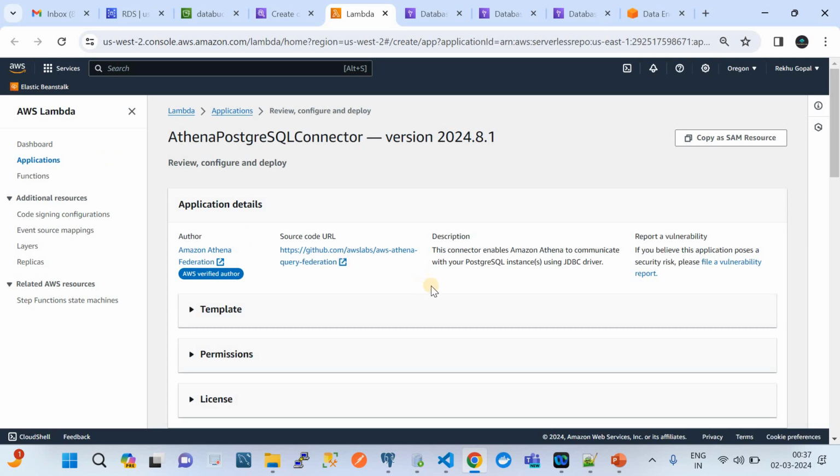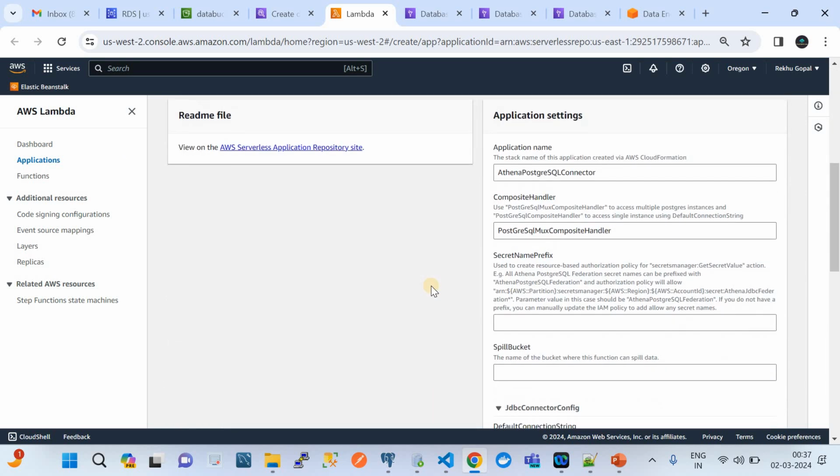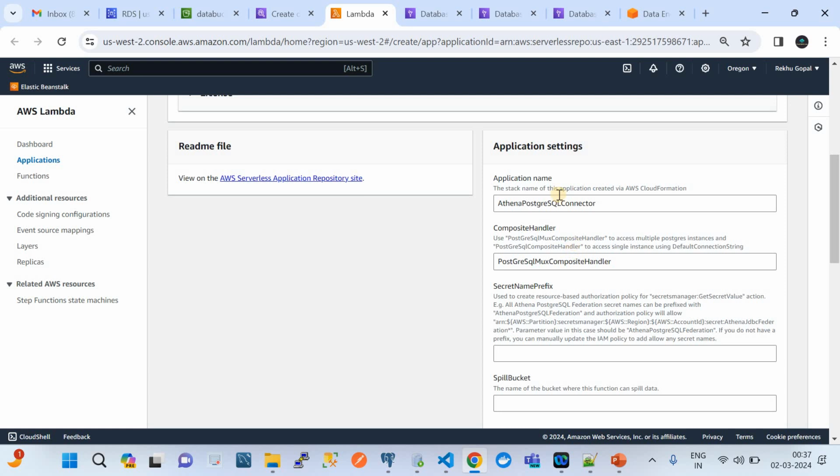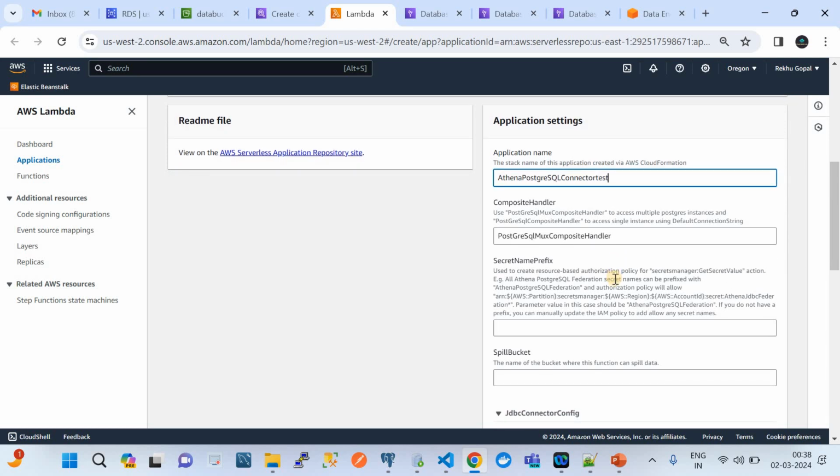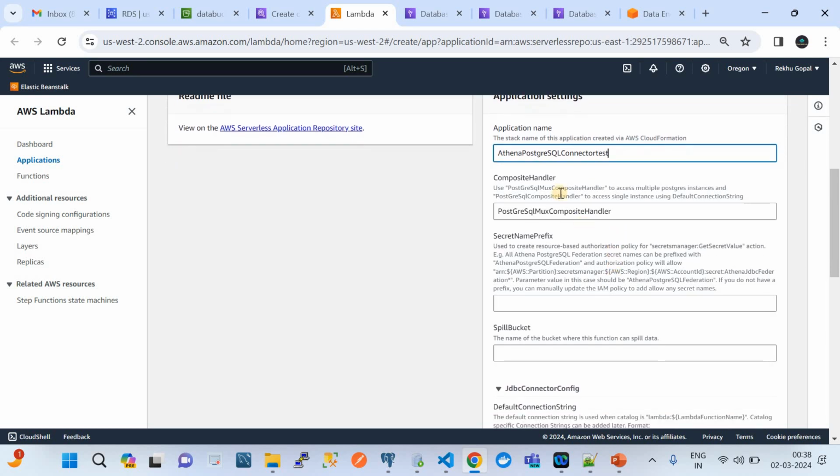So for that, we have to create an application configuration. Here in the application settings, you need to give certain information. Application name, let me call it something like application connector test. The rest, like the composite handler, you can keep as default. For the secret prefix, you can give an example secret prefix like this. Let me copy this here. We'll call it something like test.